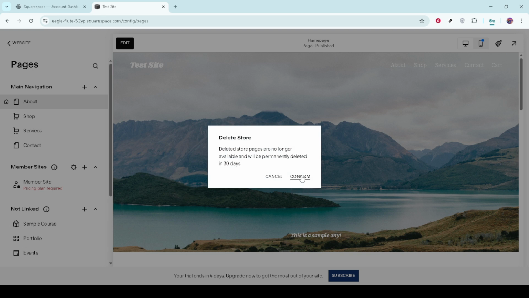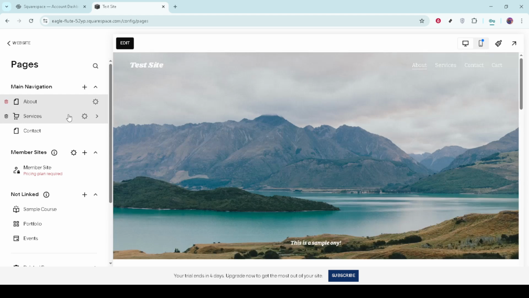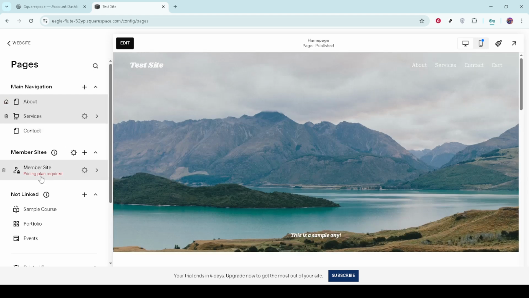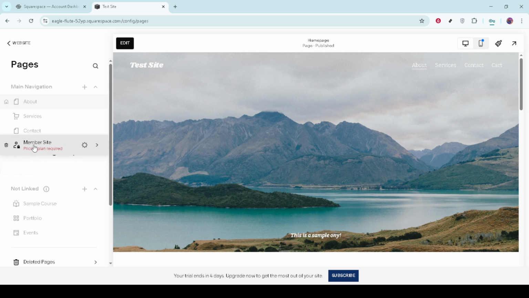And there you have it, a quick and easy guide to managing your pages and navigation in Squarespace. Mastering these basics will allow you to keep your website organized and professional, ensuring a great user experience for your visitors.